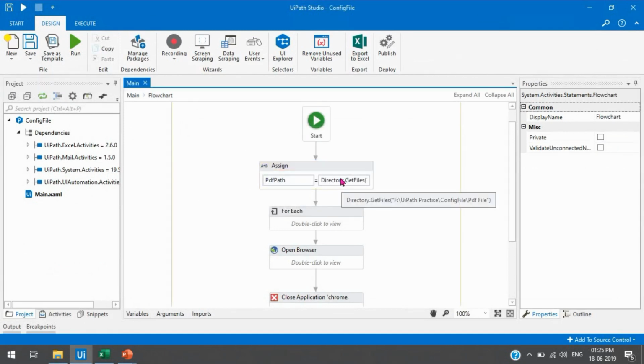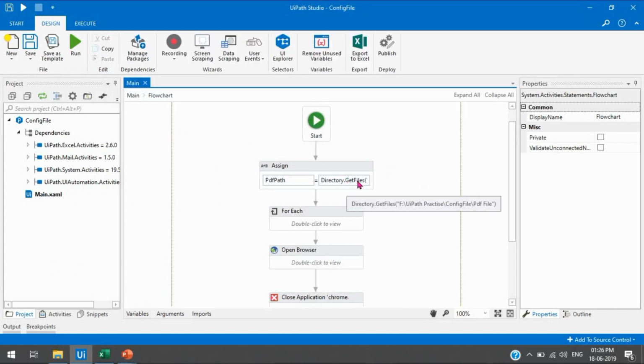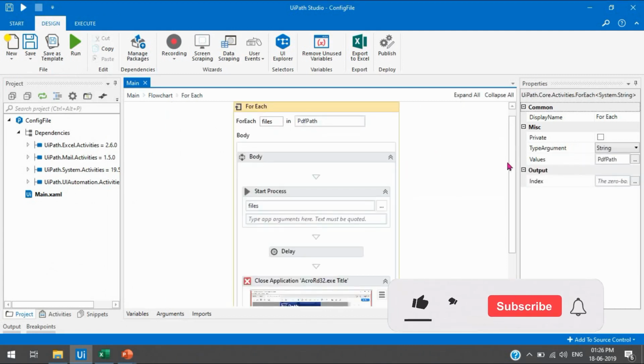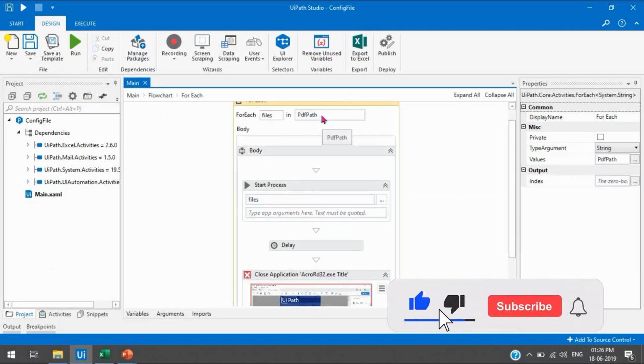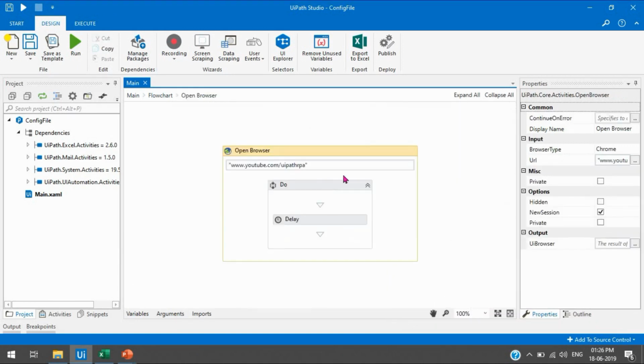Got it? So if we use this PDF file location in our config file and just use that variable instead of writing the full path, we can just use the variable, right? Same as this, here we are using the variable. So it's better if we use the variable. Now here you can see in the open browser we are passing the full URL, that is www.youtube.com/UiPathRP. This is my channel.